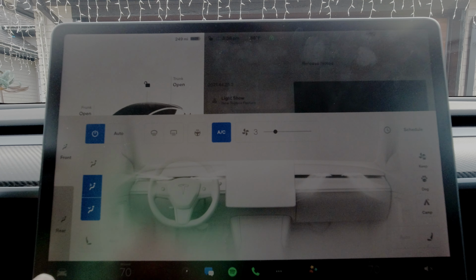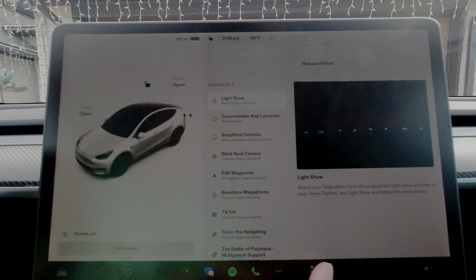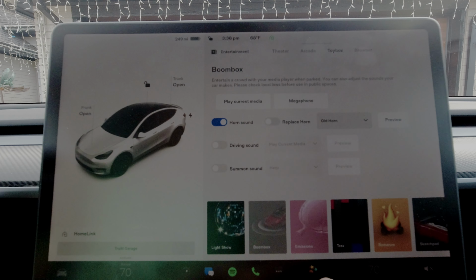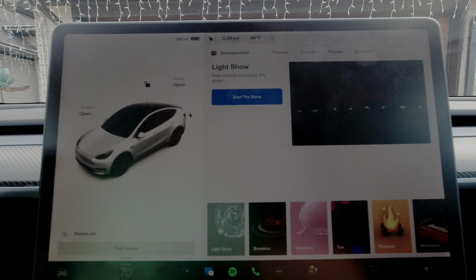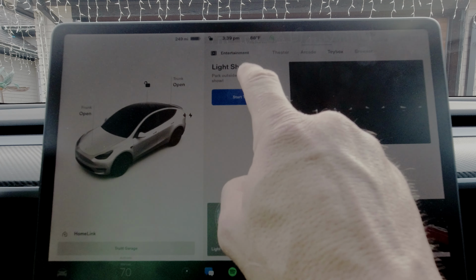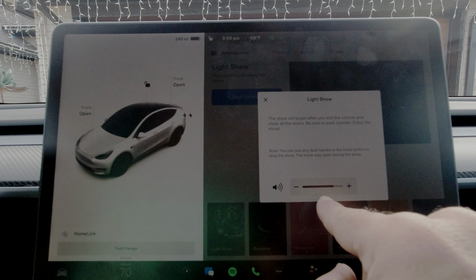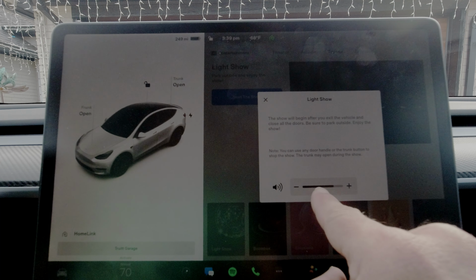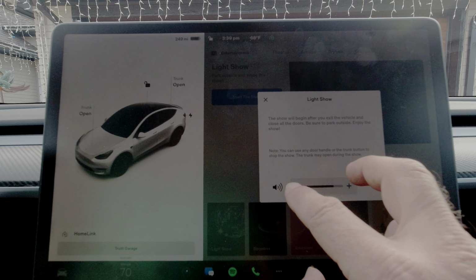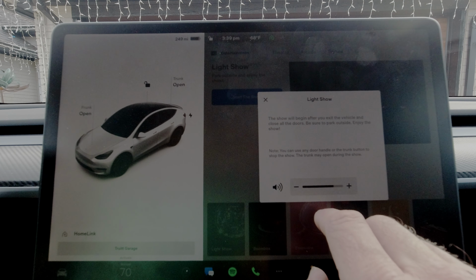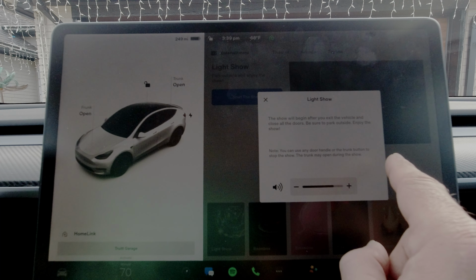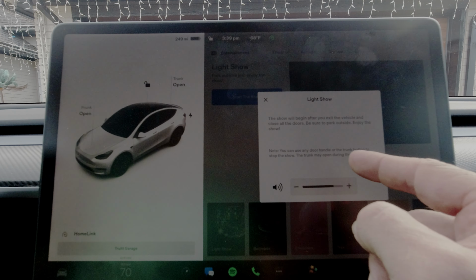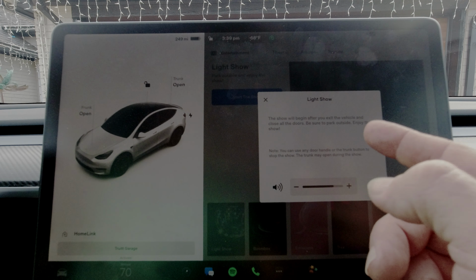But anyway, let's go to the light show. So right here, light show. This is super easy. You hit light show, and then you can control your volume. Actually, it's not your outside volume, it's your inside volume, but it controls how loud it's going to play. And it won't play until you actually exit the vehicle. Of course, you've got to be in park, but super cool.